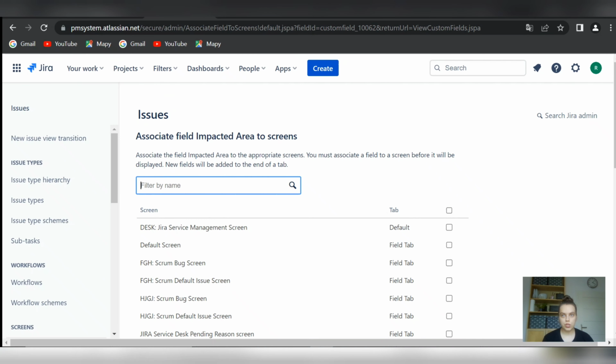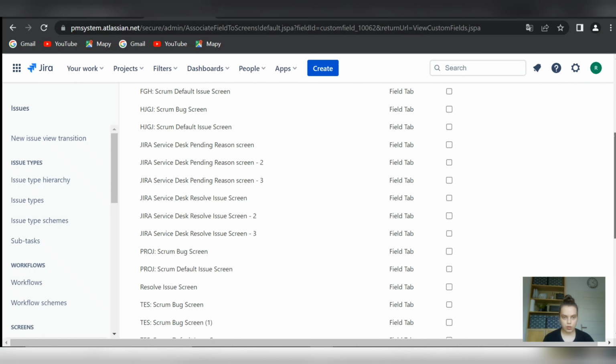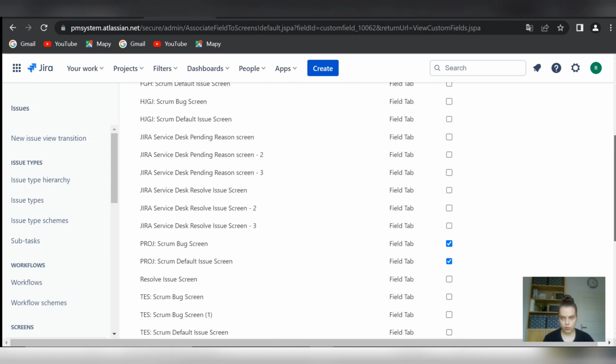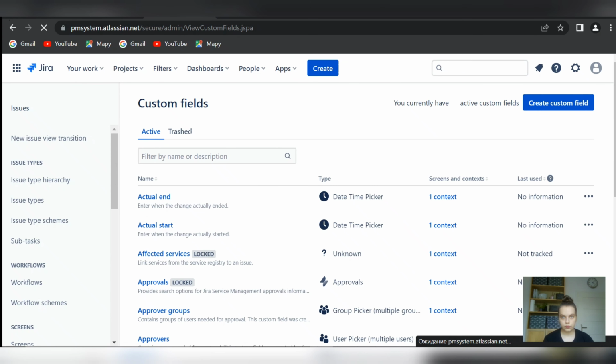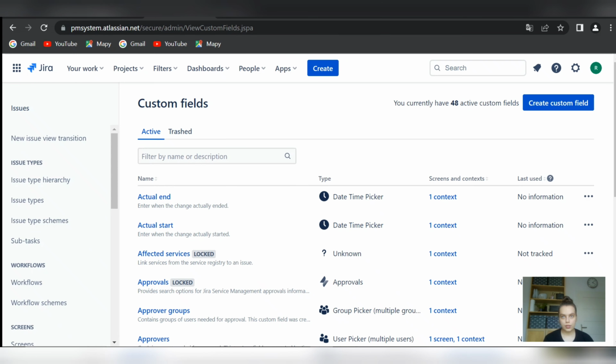Now we have to choose the screens with which our field will be associated. We will select the screens that we will assign it to our project when it was created. So it will be Scrum bug screen and Scrum default issue screen. And then tap to update. I will show you later how to find out the screen type in the settings.